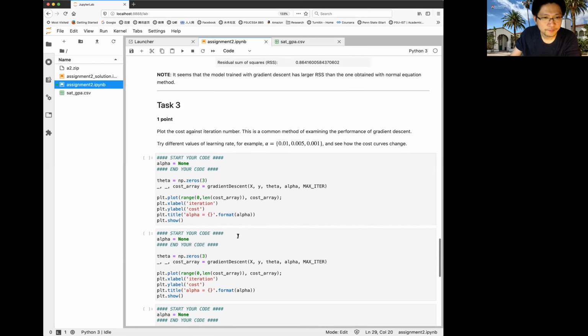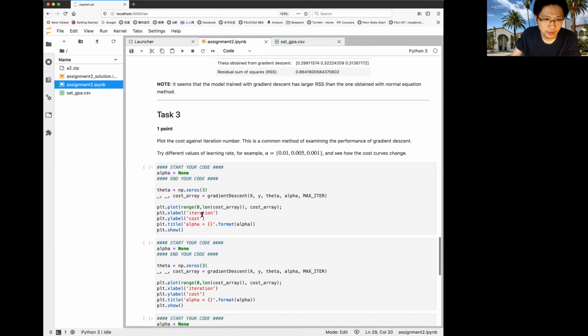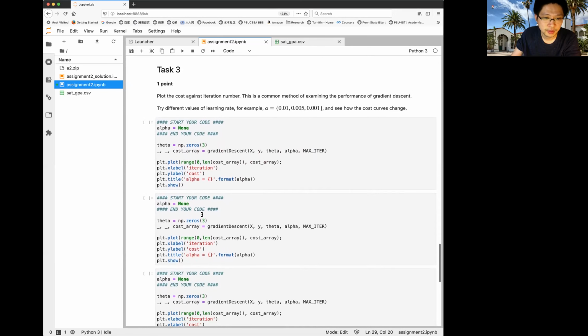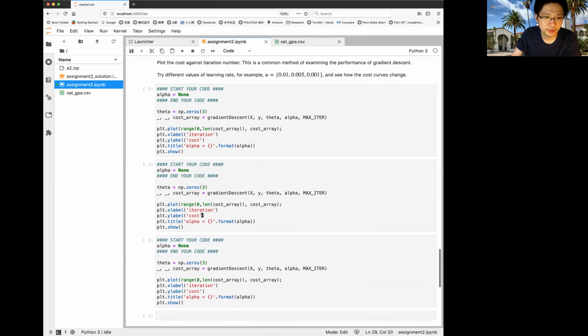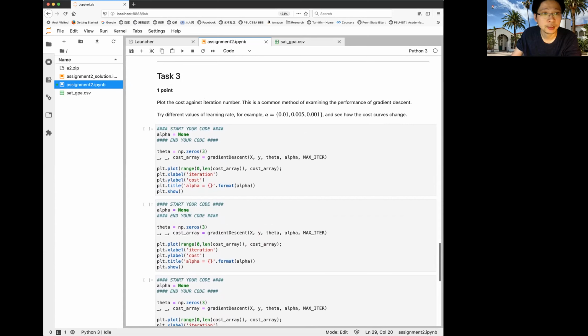After the two tasks are done, there's a third task that asks you to experiment with different alpha. Feel free to do the experiments, and there's no expected output for task 3 because there's no standard answers here.